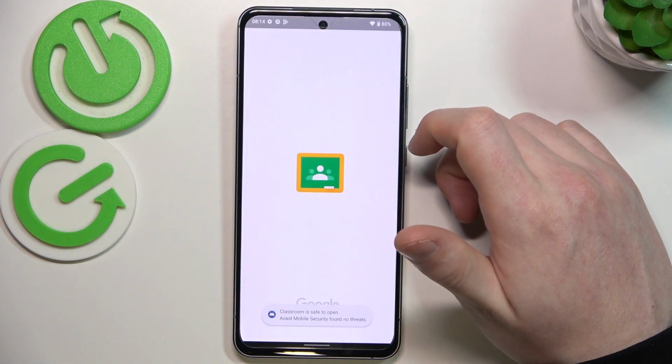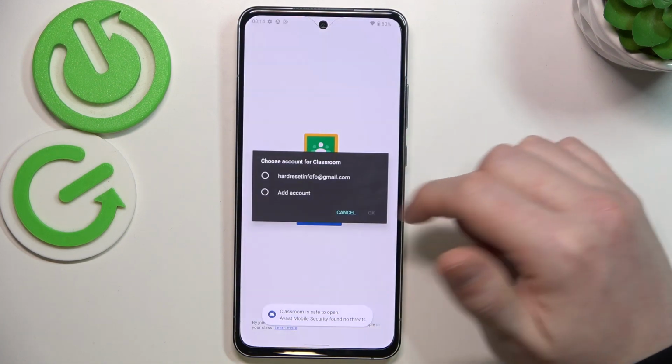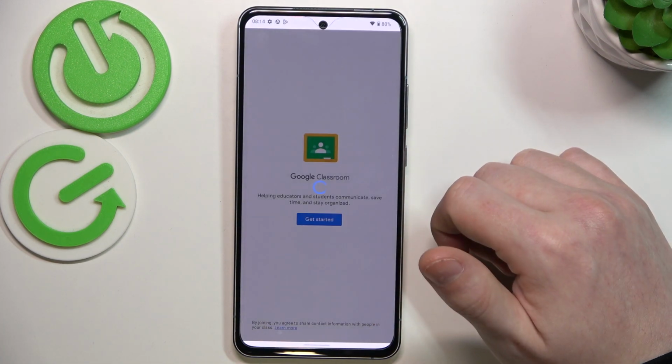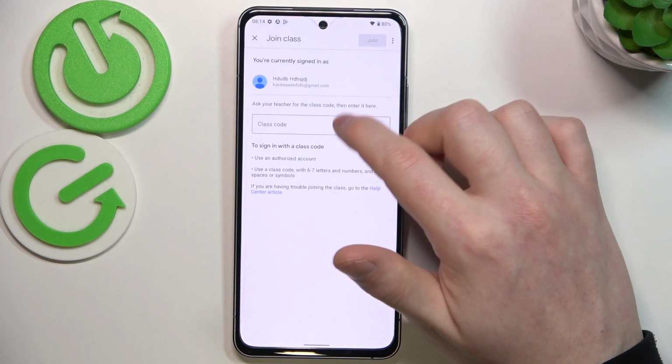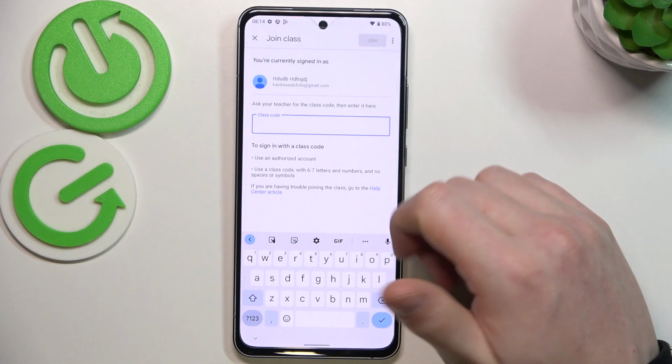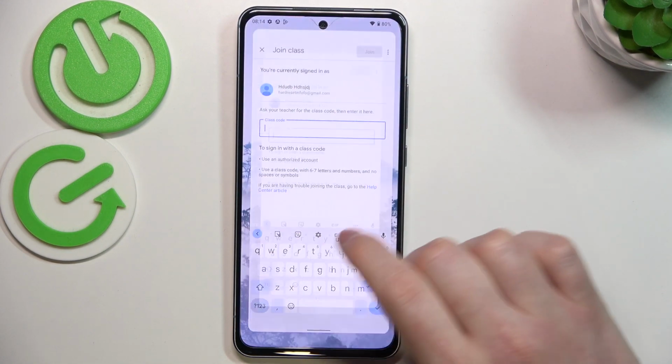After installation process is complete, you should be able to launch it. Click on Get Started, choose the account and set OK. Now press on the plus button, join your class, enter the class code right here, and after doing so, select the join and you should be with your class.